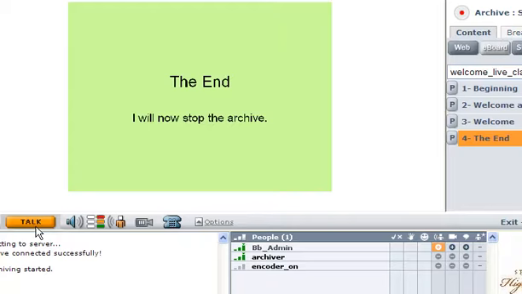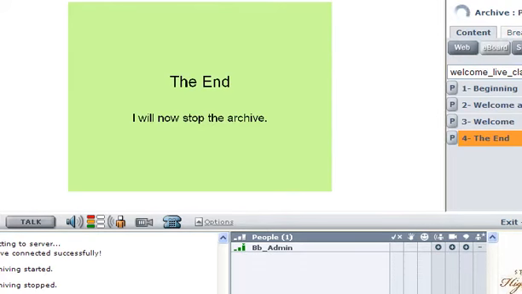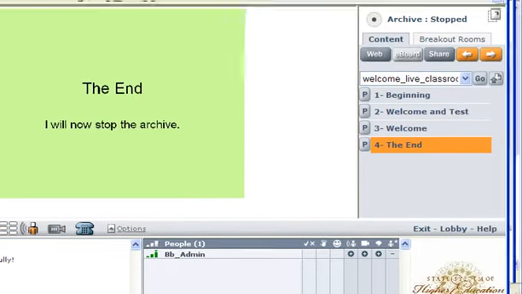Now you can stop talking, and you'll see that the talk button, I'm holding it down while I'm talking, and that means that I'm recording this. When I click off of it, then I've stopped recording, and I'm going to click on the stop archive button. Archive recording has been stopped. Archive is being saved. The archive is now complete. Now it's just basically saved my presentation.